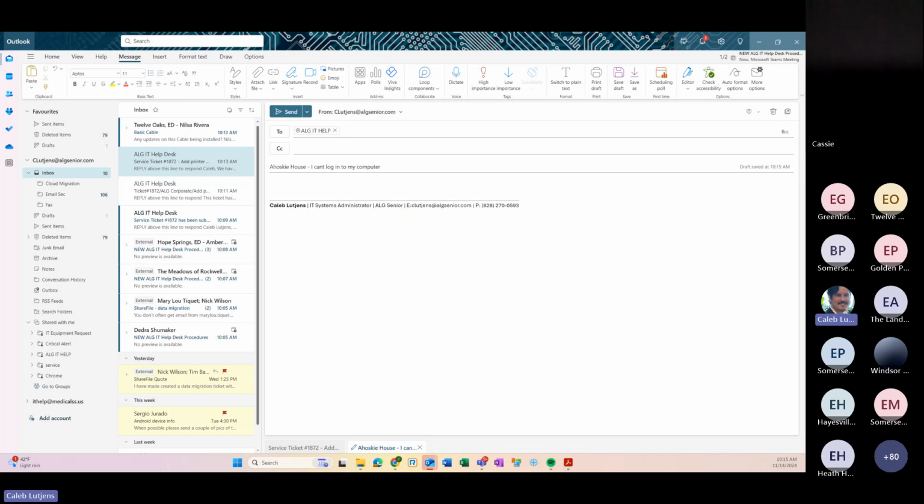Then in the body of the message, I would say you need to give more context and give a really good description of what exactly caused the issue. So I could say, my computer was working great yesterday, but we had a power outage last night. Now this morning, I can't log in to my computer at all. So that's like a pretty good example of what we would need.